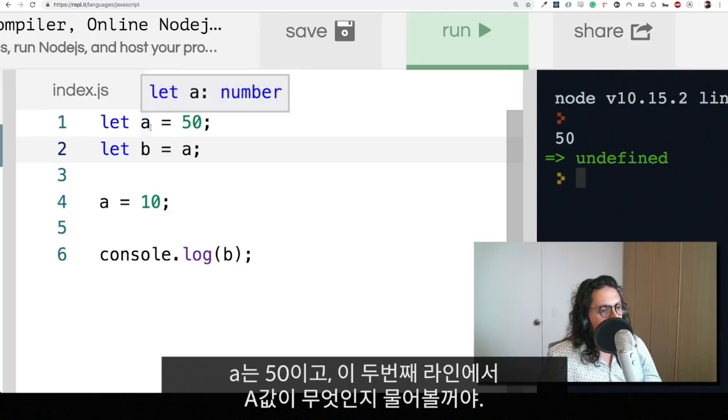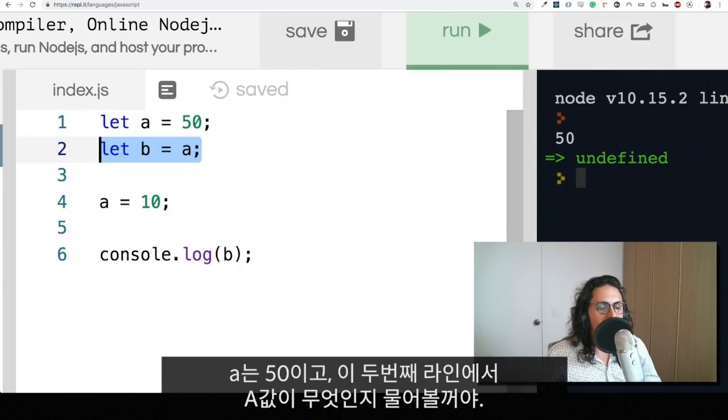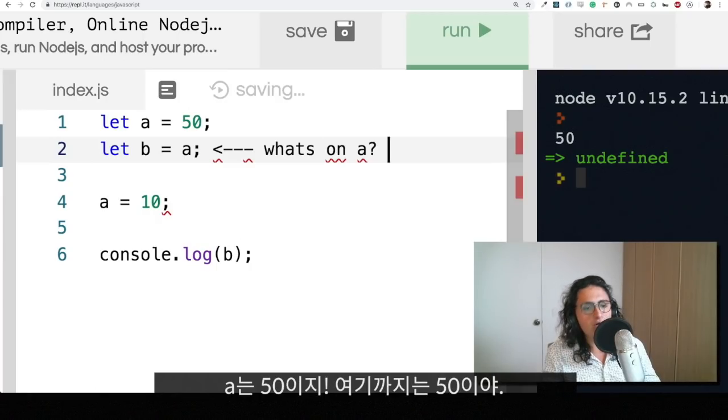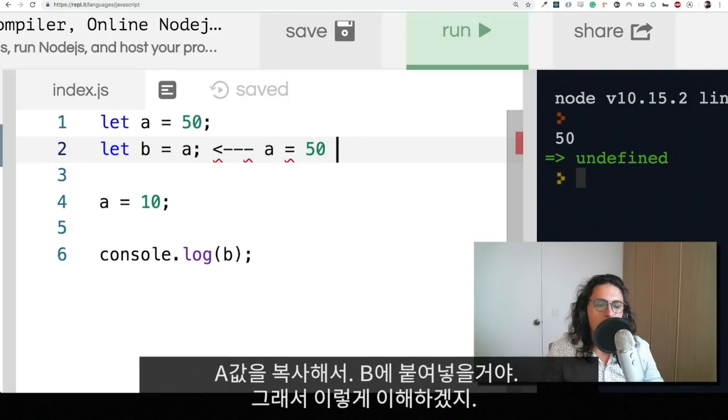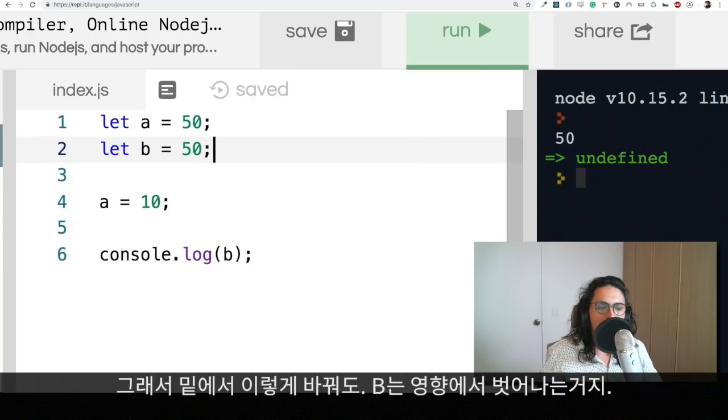So we have a equals 50. Now when JavaScript comes to this line, all it's going to do is go and look, and it's going to see what's on a. And then it will say, oh, a is equal to 50. So up until this point, a equals 50. What JavaScript is going to do is copy the value of a into b. All right? So this is what basically will happen.